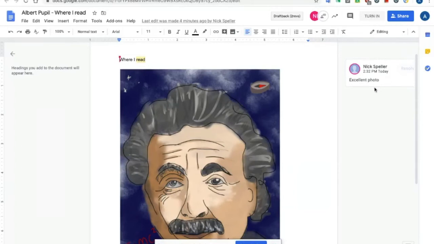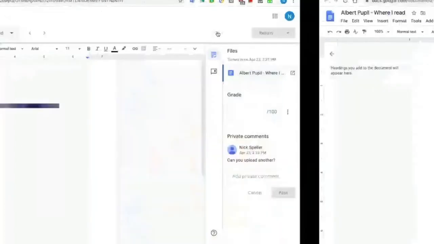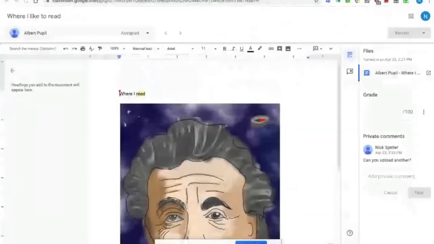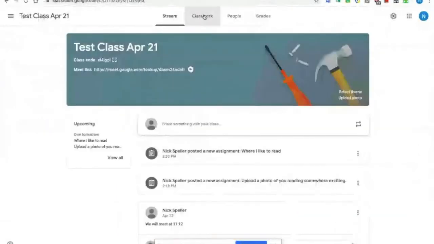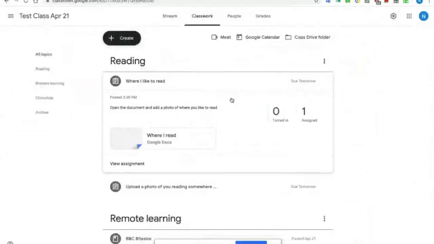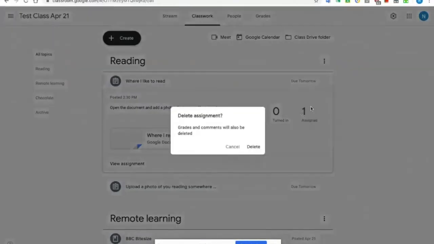And the reason why this is quite important is if I swap back to me as teacher, if as teacher I say, okay, brilliant, now they did a marvelous job on that, but that was last week and we need to move on. And so therefore this task here where I like to read, I've finished with it now, I'm going to delete it to declutter my workspace. It warns me that grades and comments will also be deleted. So those private comments that I put in and shared actually through the system will all vanish at this point.